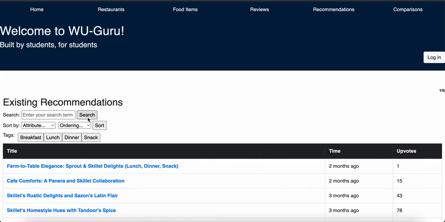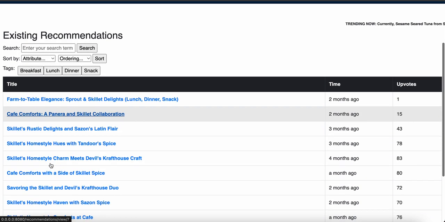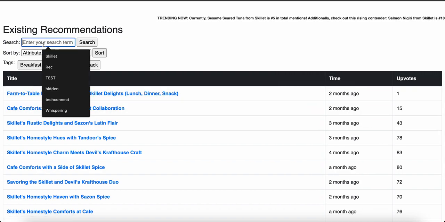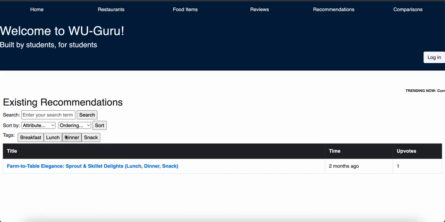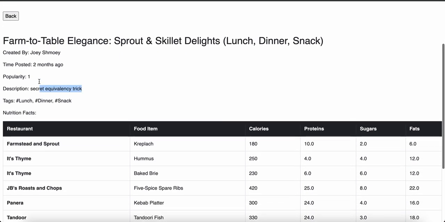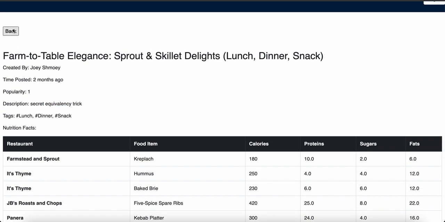So this will match on titles. So if I search skillet, I can see that all of these returned results have skillet in the title, but it also matches on the descriptions as well. So if I search trick, I can actually see that it found a result where the description was trick, but the title did not have trick in it.